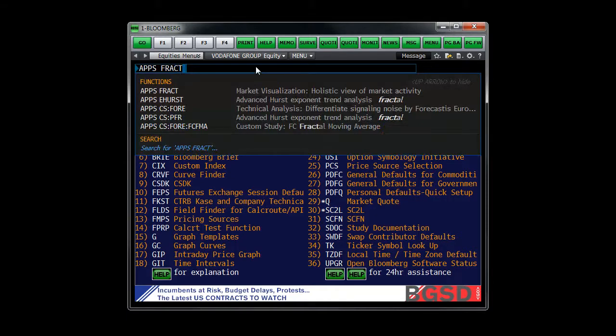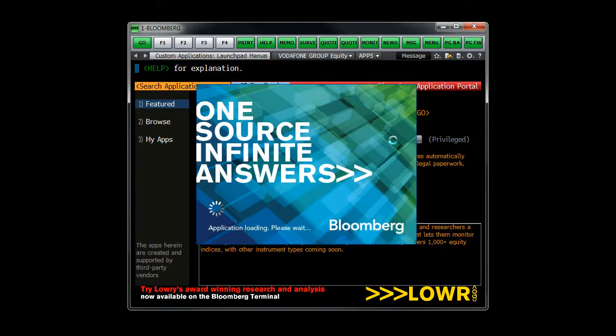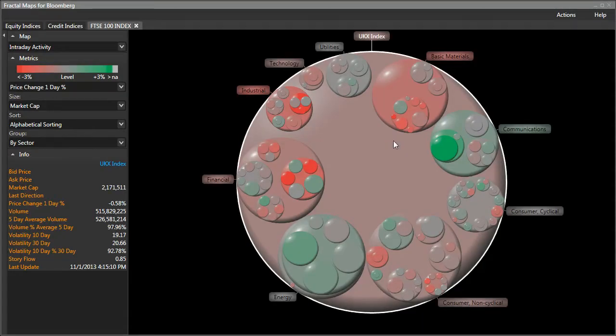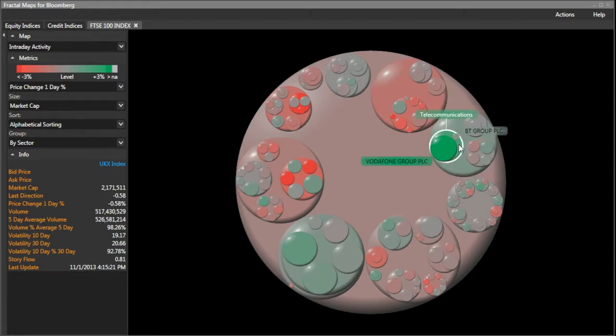Type AppsFract Go into your Bloomberg terminal to run or purchase the app or start a free preview. On opening the app for the first time, you will see a fractal map of the FTSE 100 index. The map shows all the sectors, subsectors, and stocks in one view, letting you quickly identify sector trends and the performance of each stock against its peers and the market as a whole.